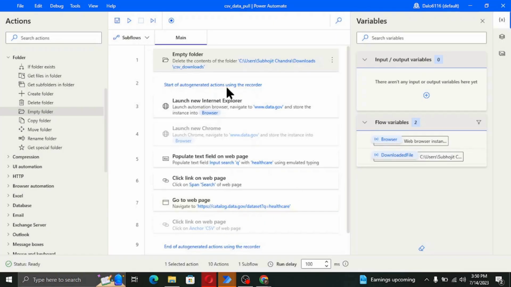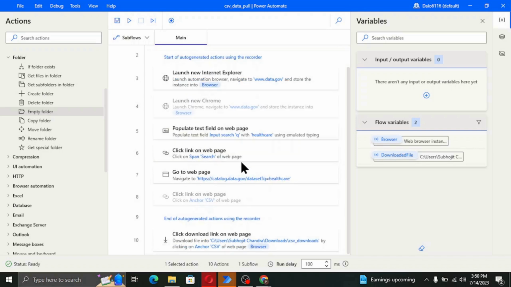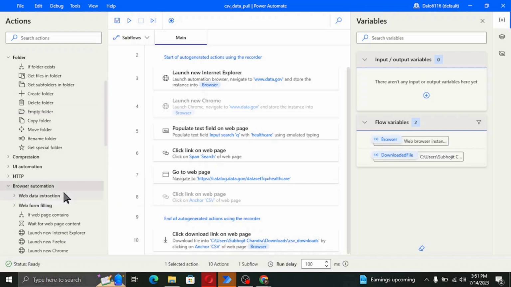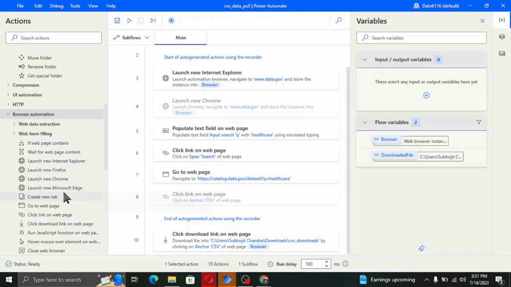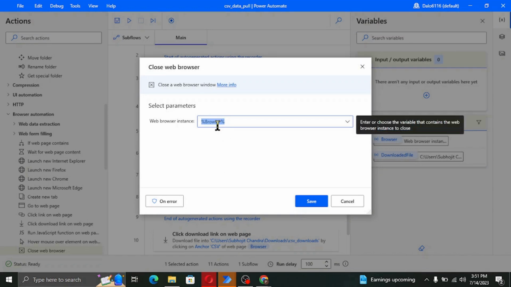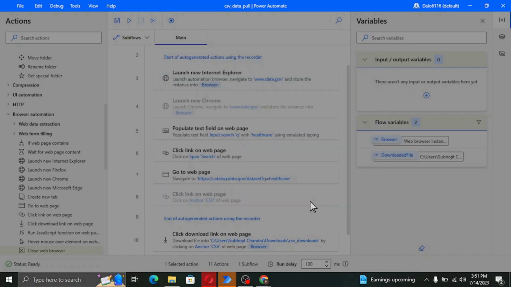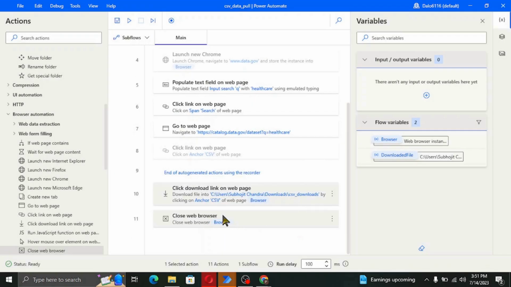I'll click on save. Great. So now everything is working properly. I just have to add the last step over here, which is close the browser. After downloading, I don't want the browser to be open. So close browser will come at the end of this, and the browser instance which it is supposed to close is the variable that we have from the flow. So I'll click on save. There is the last step.